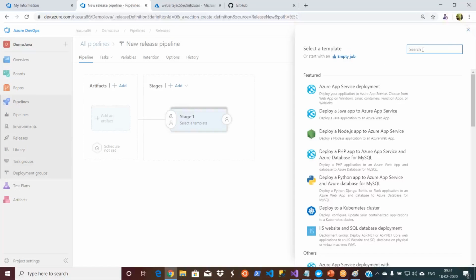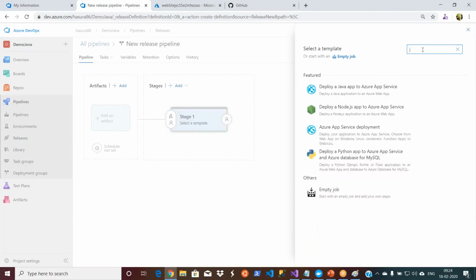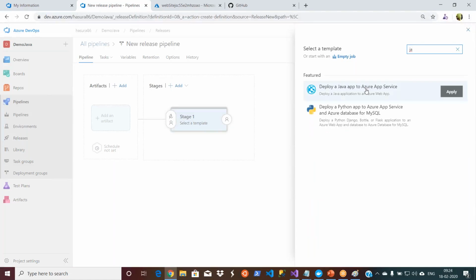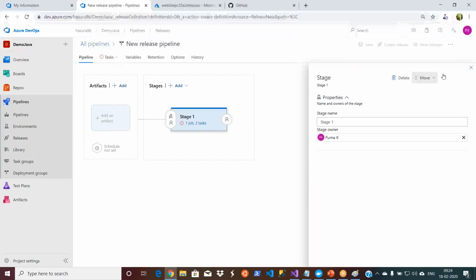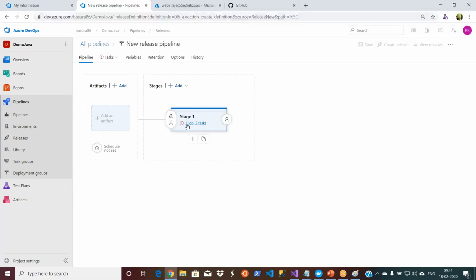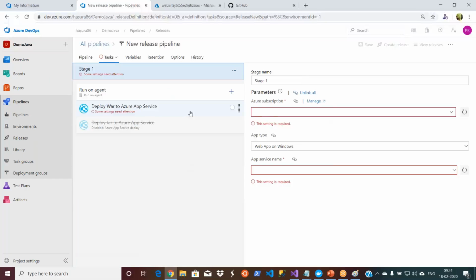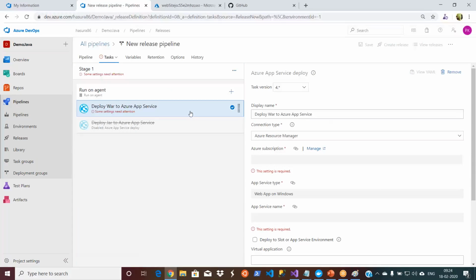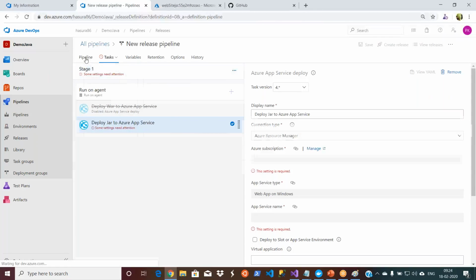So this is a Java, right? So let me go ahead and search for Java. So I say deploy a Java app to Azure App Service. This is a template that I'll take. Now let me close this one. So it contains a couple of things. Deploy what to Azure App Service, deploy a jar to Azure App Service. Mine is an API, so I disable the first one and I enable the second option, deploy jar to app service, and go to the pipeline now.